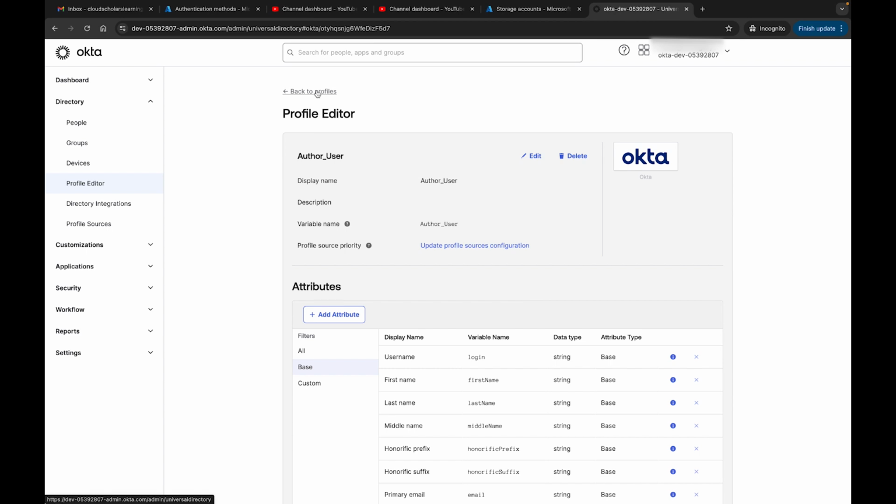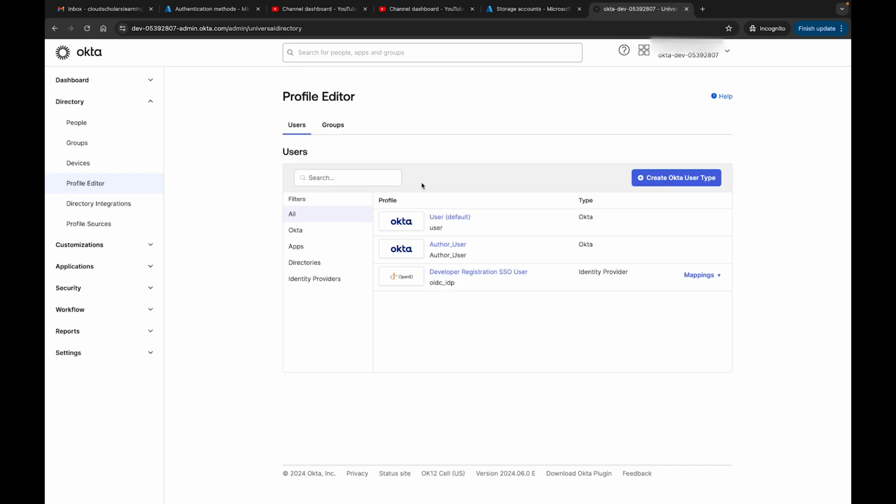So if I come back over here now, you can see I have a user and I have an author user type as well. So this way, if I wanted to capture more information, something I wanted a particular set of users to be able to see and view when they're editing their profile, then I can associate them with a different user type. So that's pretty much how you create user types within Okta.